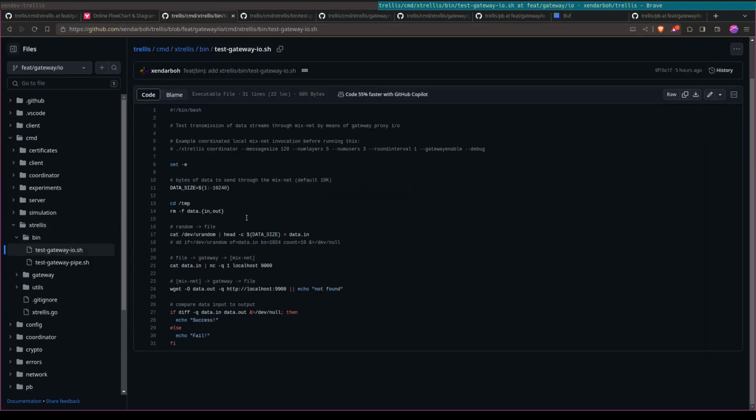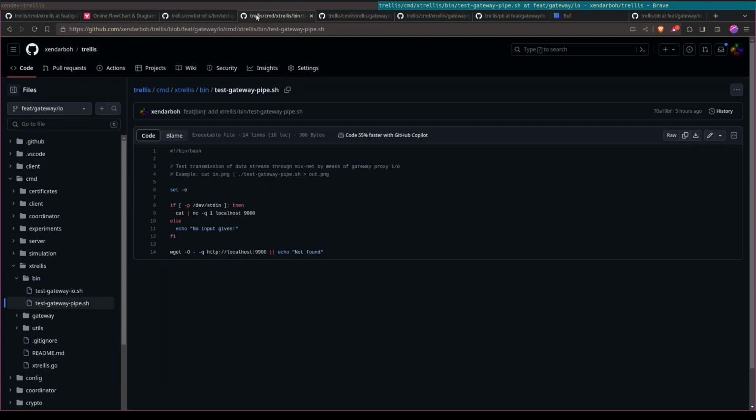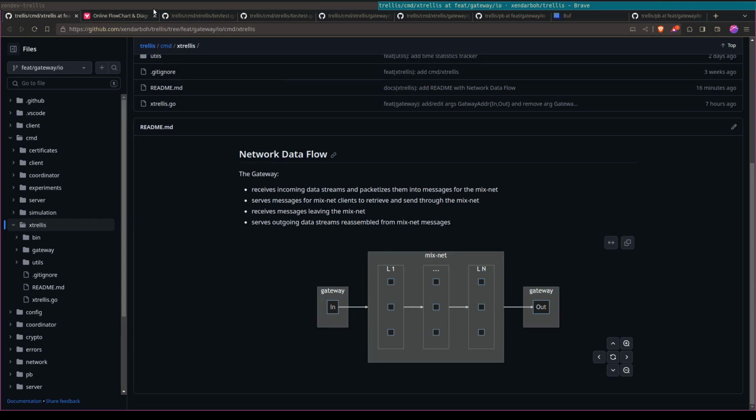So we got a couple scripts that facilitate this. I'll just describe what they are and then show them in action. Read some random bytes, count the bytes, and send it in Netcat into our gateway, and then pull it off the web server on the gateway proxy out. And then we compare the difference to make sure that the data in matches the data out. We got another simple script that just pipes it all the way through. Okay, let's run this thing.